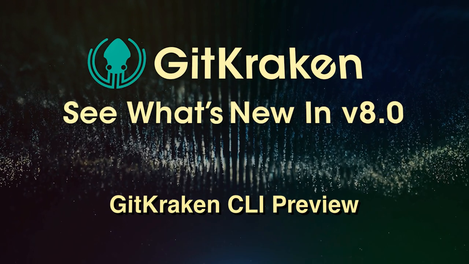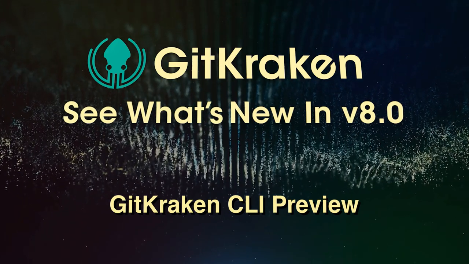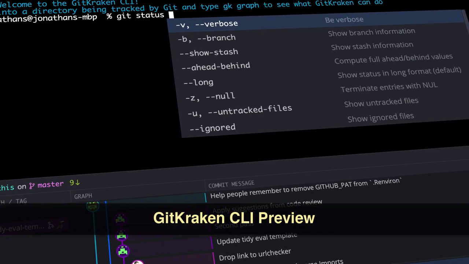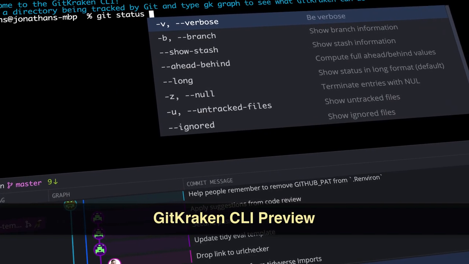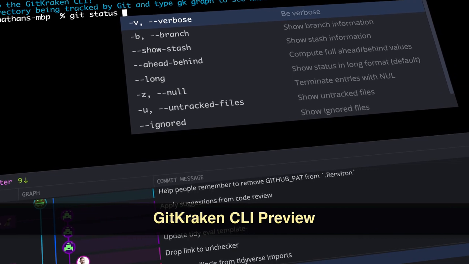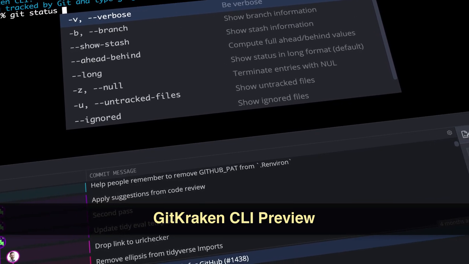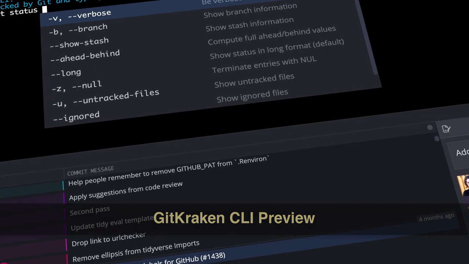It's a big one. Here's what's new in GitKraken version 8.0. Teams using GitKraken no longer have to choose between a Git client or CLI. Each user gets the best of both, creating the ultimate Git workflow. We're introducing the GitKraken CLI Preview, which adds an enhanced terminal experience to GitKraken.